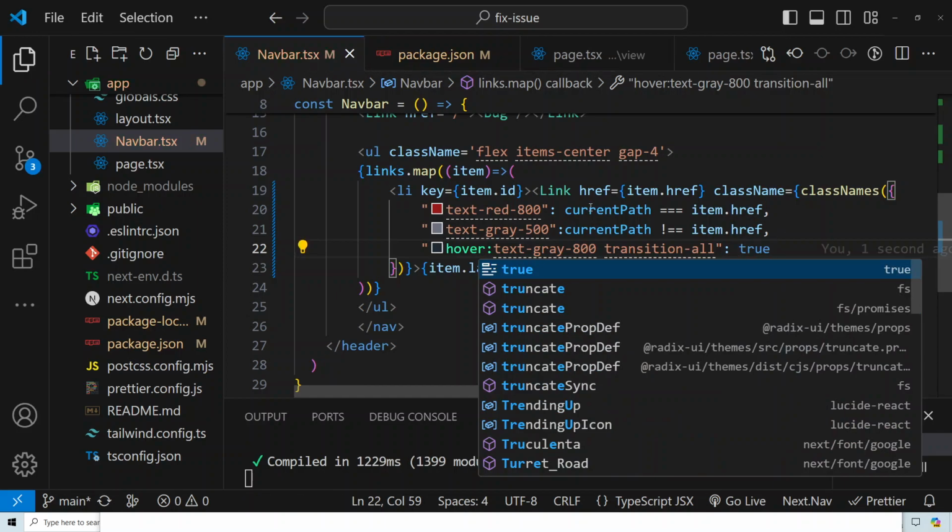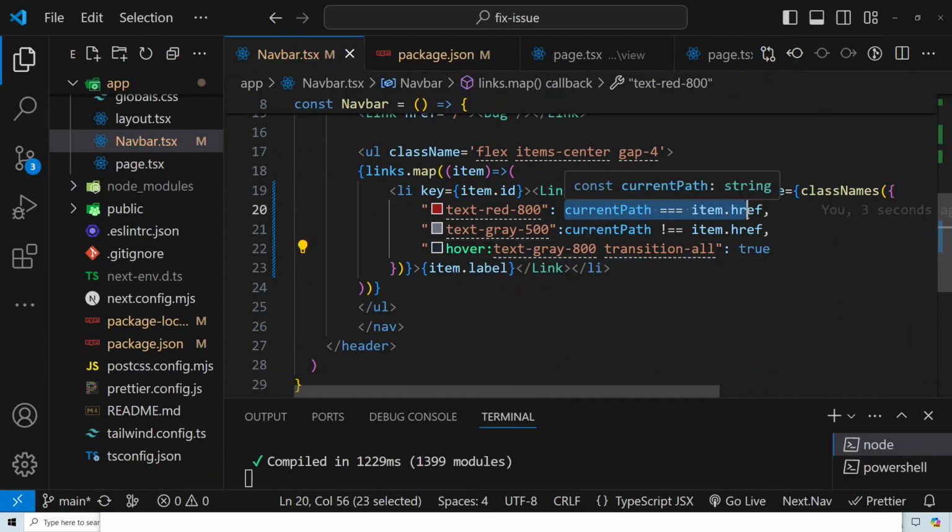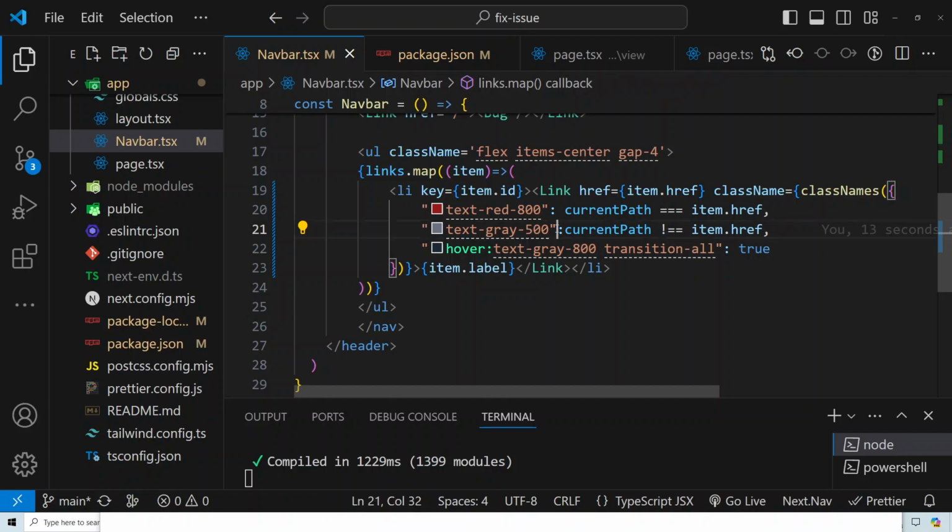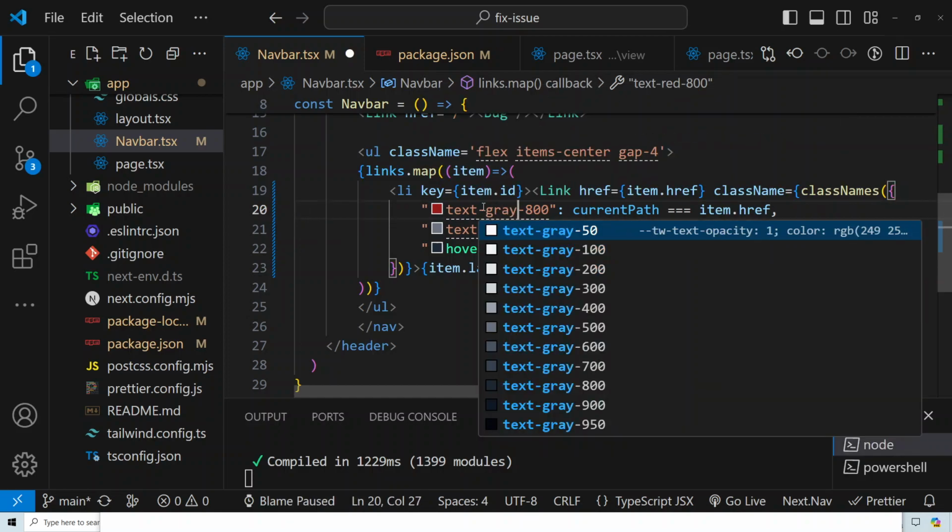So see how this works now. Just tell me what will be, when the current path is equal to this item href, this gives the true condition. See, all these are based on true and false. So if that is not true, then you're displaying this, the text is 500. So you can make this now text gray, let's make it gray 900, for now the darkest one.